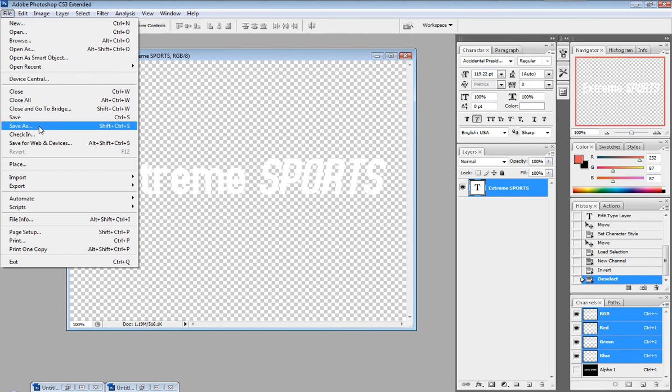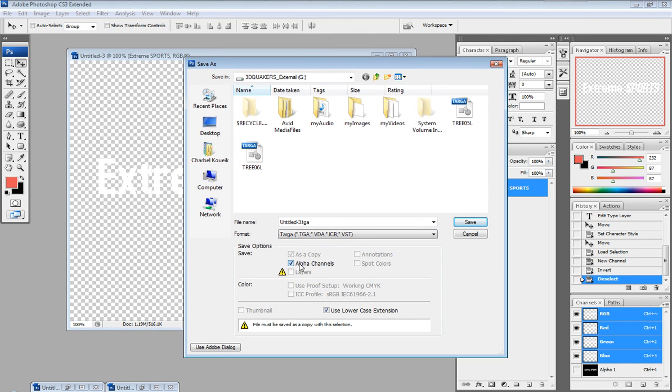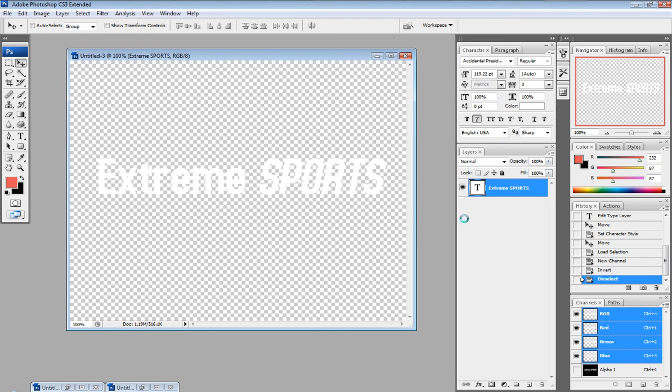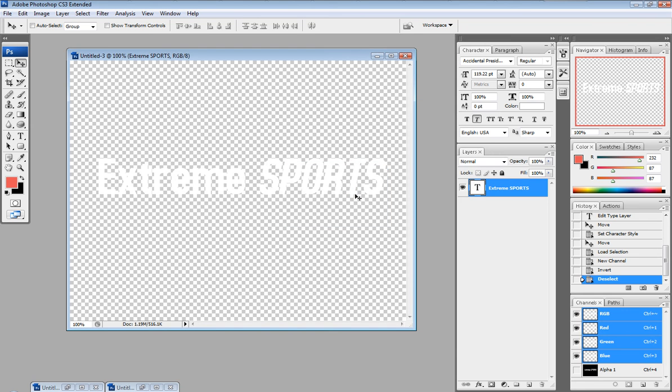If I choose File and Save As, and I choose Targa, here I have alpha channel checked because I do have an alpha channel, and I'm gonna call it, for example, Extreme Sports, and I'm gonna go to my images folder for that. Also make sure that alpha channels is checked and save. Now here we have to save in 32 bits per pixel so that the alpha channel will be saved along. If we choose 24 or 16 bits, the alpha channel will not be saved along. So make sure that 32 bits per pixel is checked, and I'll press OK.